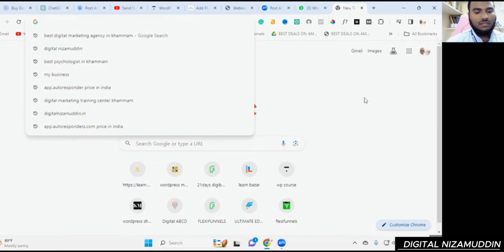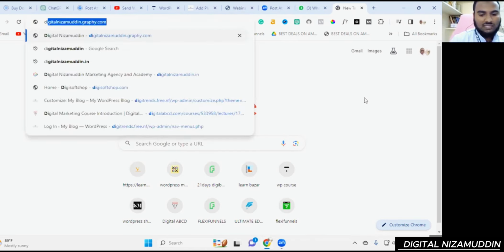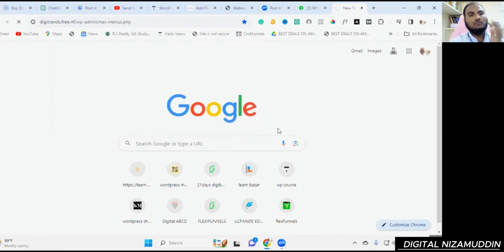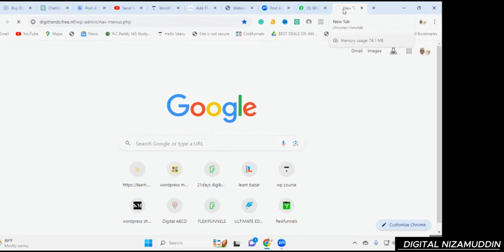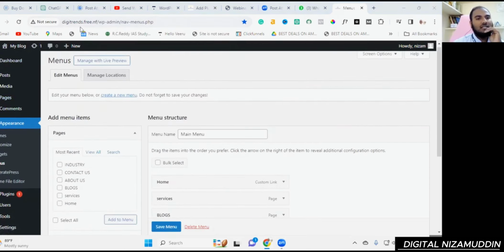Now, see friends, I am opening the dashboard of my website. This is the admin panel of our website, the WordPress admin. Let's wait for a minute. All of you, please unmute your video and voices. Okay, friends, so this is the dashboard of our website.